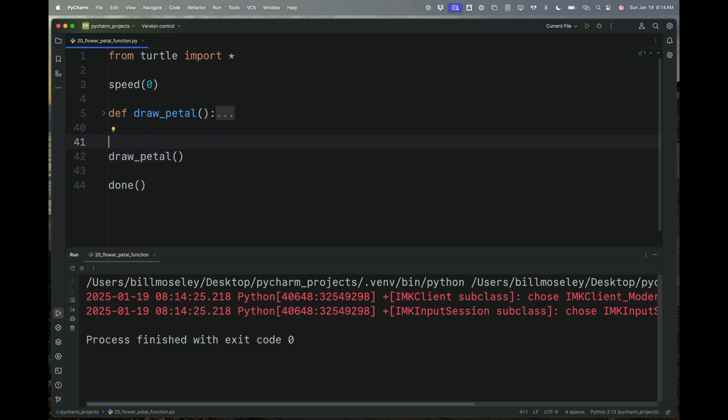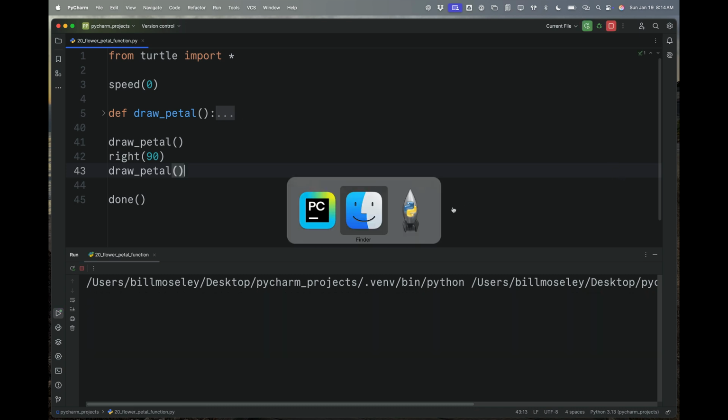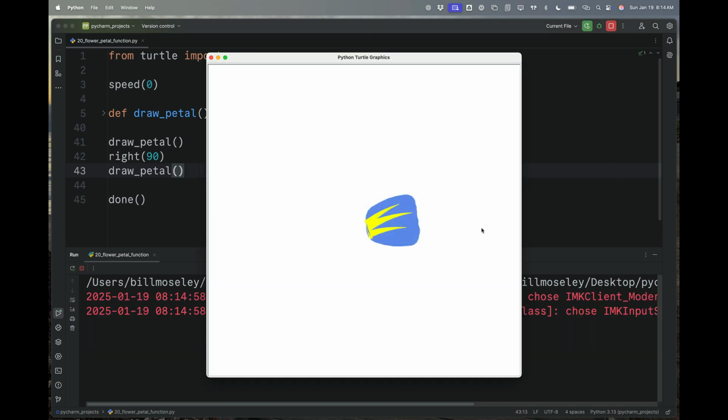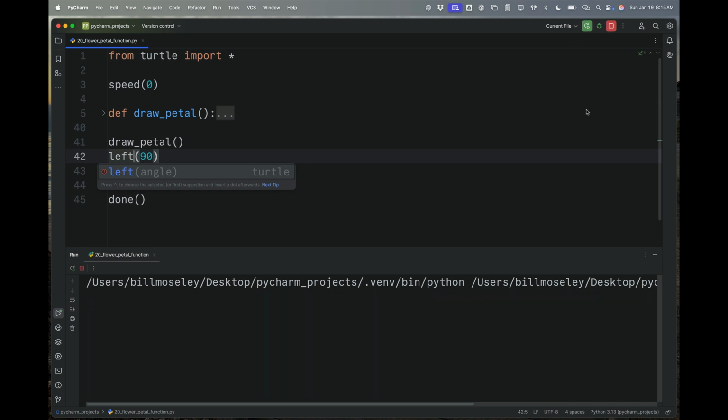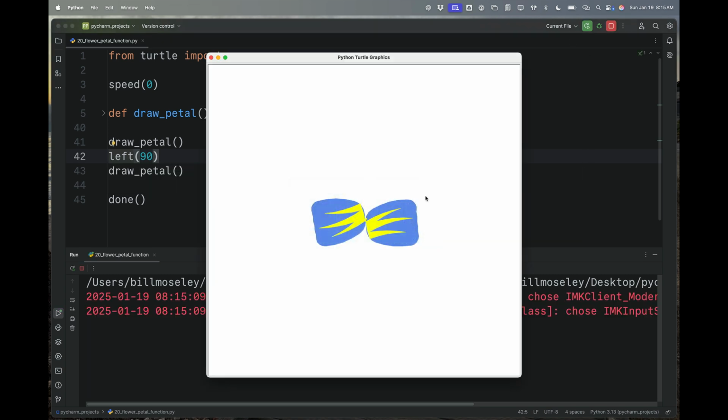And so I want it to draw multiple petals. I can say turn right 90 degrees, draw petal again. So let's see what that does. That didn't work the way I wanted to. Let's try it going left 90 degrees. I think that might give us a better... Well, there is an interesting couple of petals.